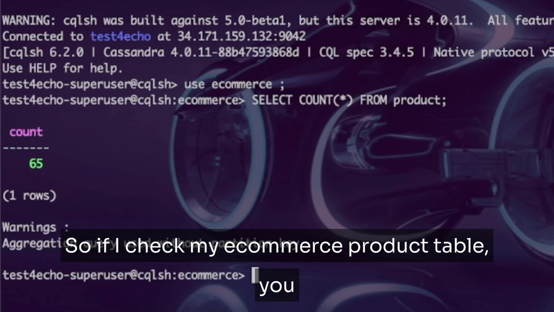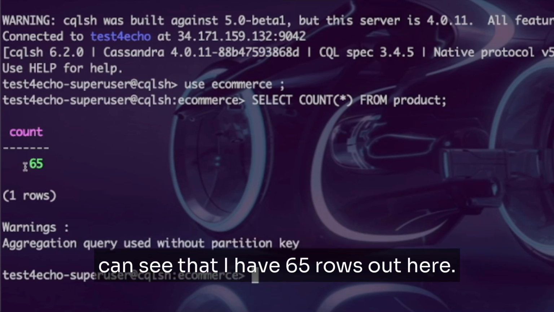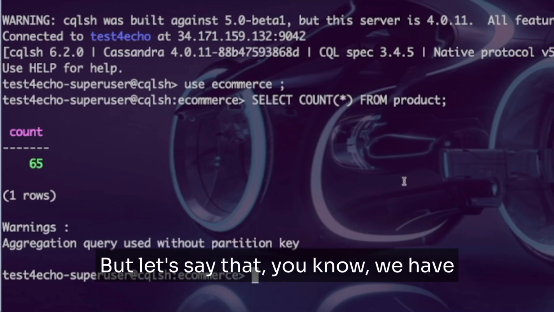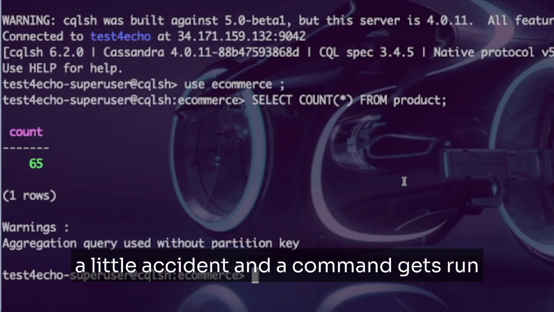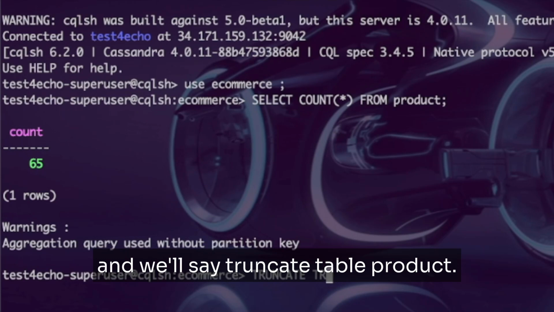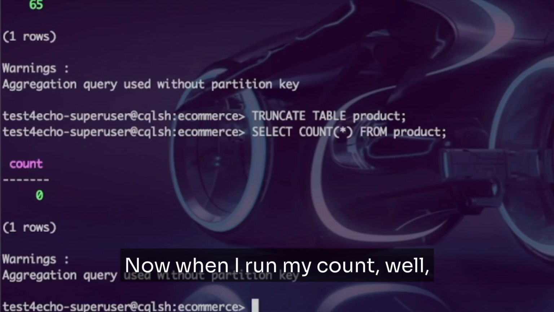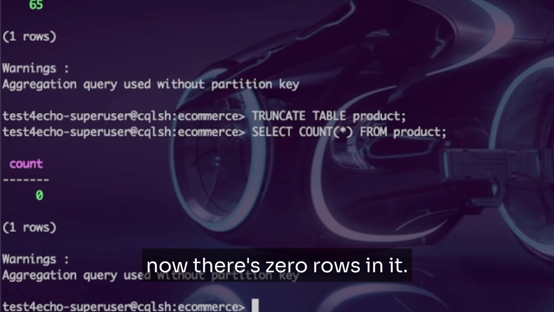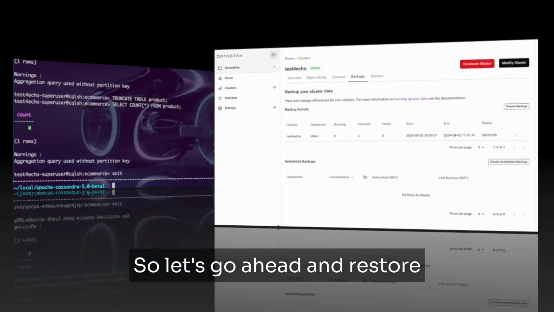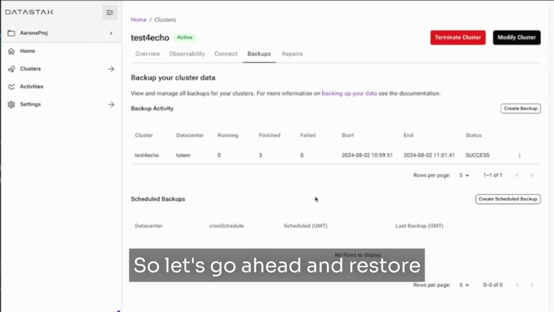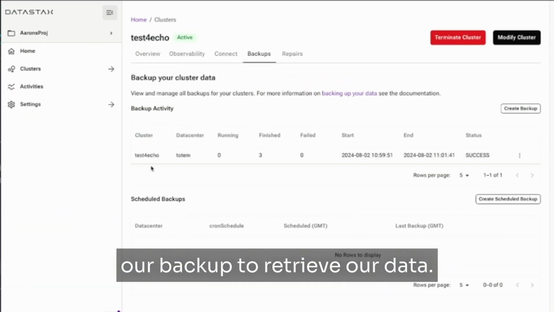So if I check my e-commerce product table, you can see that I have 65 rows out here. But let's say that we have a little accident and a command gets run, and we'll say truncate table product. Now when I run my count, well, now there's 0 rows in it. Well, that's not good. So let's go ahead and restore our backup to retrieve our data.